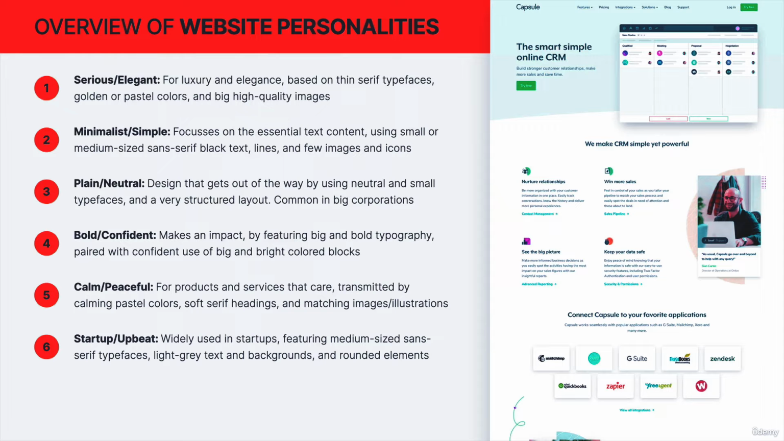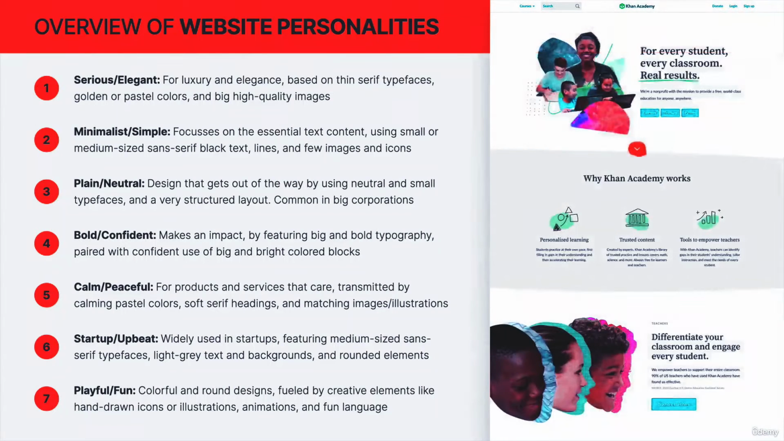Finally, to finish, there is the playful or fun personality, which consists of colorful and round designs, which are created basically by using creative elements such as hand-drawn icons or illustrations, lots of animations, and also the language of the content itself helps to convey the playful or fun personality.